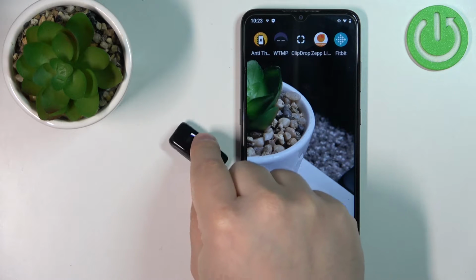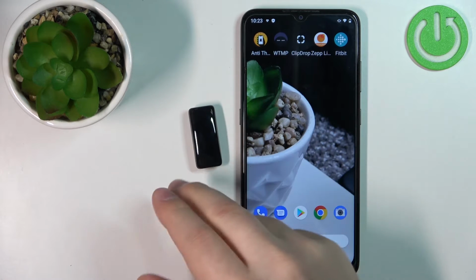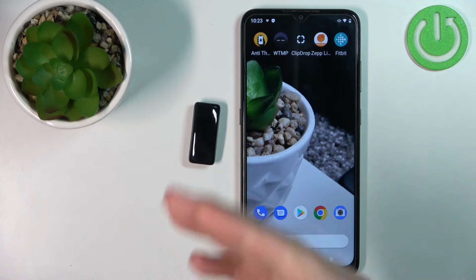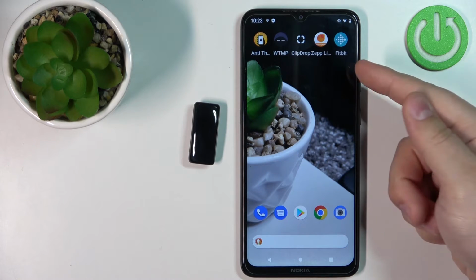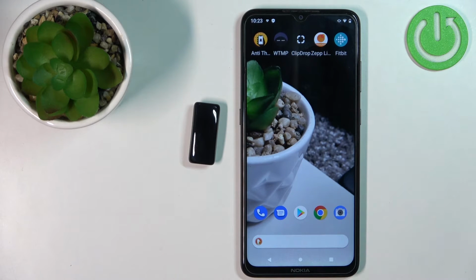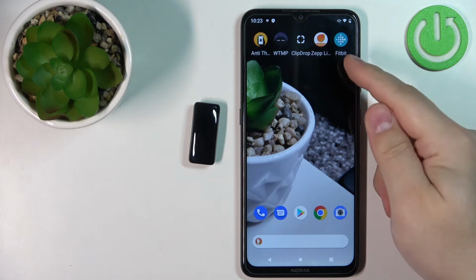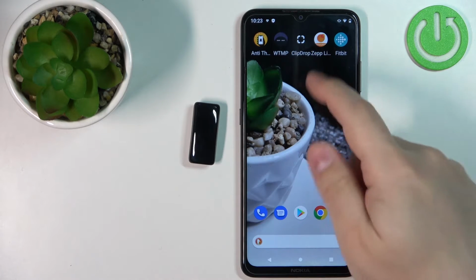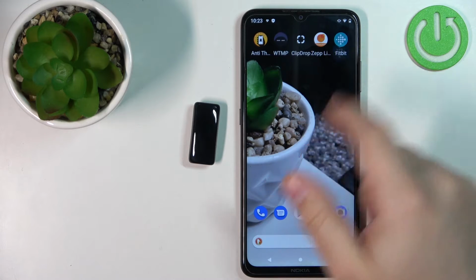Before we start, if you want to enable the phone notifications for the smartband, your smartband needs to be paired with a phone via the Fitbit application. Once the devices are paired, we can continue and open the Fitbit application on the phone that is paired with our device, with our smartband.